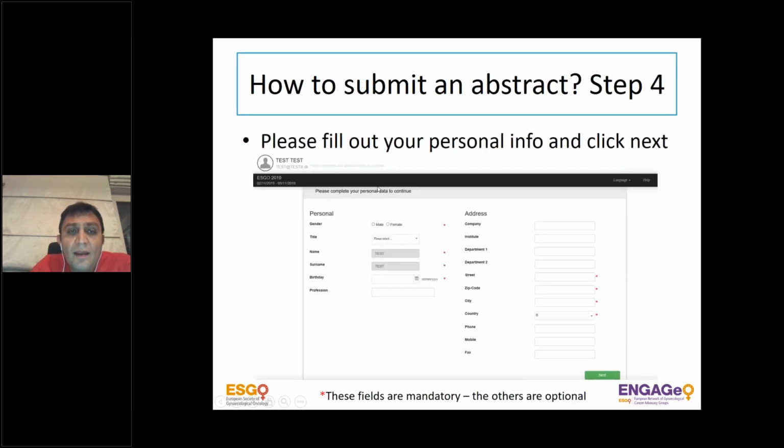Then the system asks about your personal information. So you have to fill all these sections, including your address and mobile phone. These ones are mandatory. And then once you finish your personal data, you just click on the next option here. But I told you these red ones are mandatory, but the others are optional.